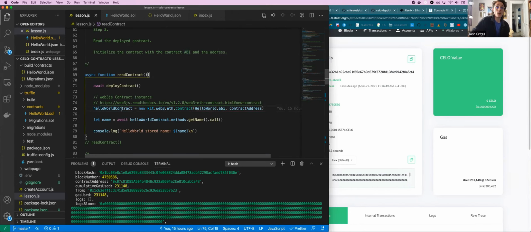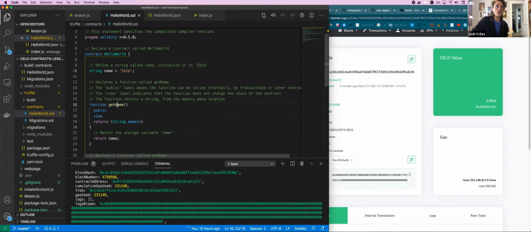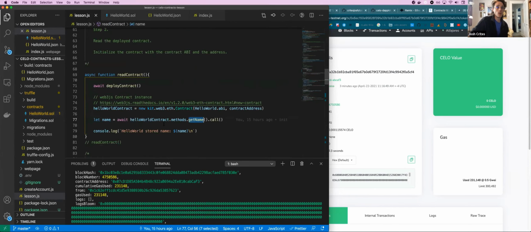Once we have that hello world contract instance defined, we can call the method get name to get that name, because we have a function called get name defined in the hello world contract. This is the syntax for doing that: you call the contract.methods.getName().call, and that will return the name. So let's run it and test it out.